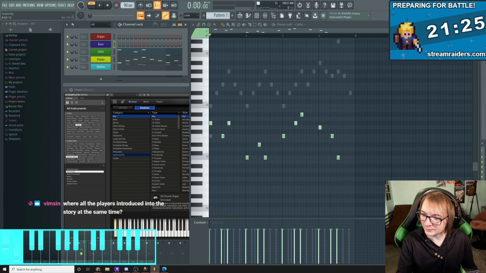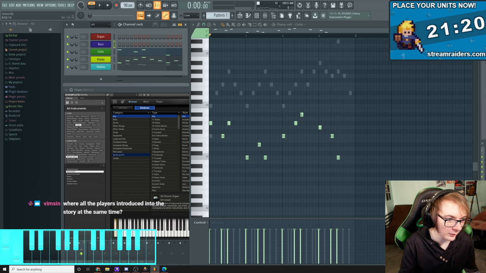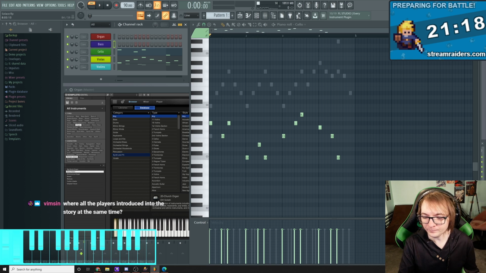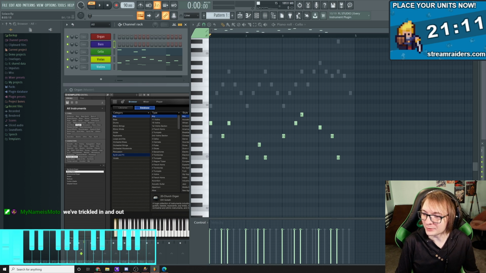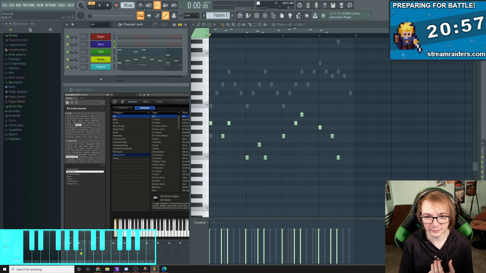Were all the players introduced into the story at the same time? The current players? No. Three of the current players were introduced at the same time, but none of the current characters were introduced at the same time. Yeah, it trickled in and out. Danzavar, Moto, and Nathan started at the same time as players, but their characters have completely different starting points now. And Dallas is brand new in general as of a couple of weeks ago.